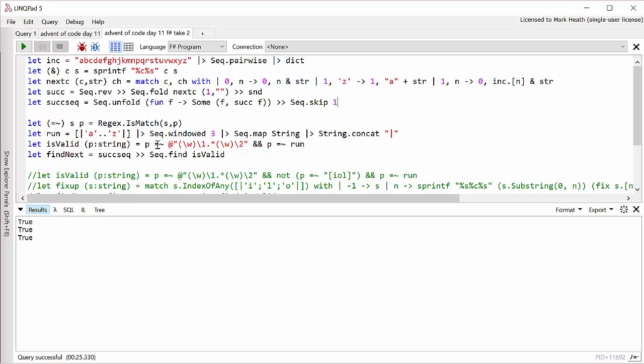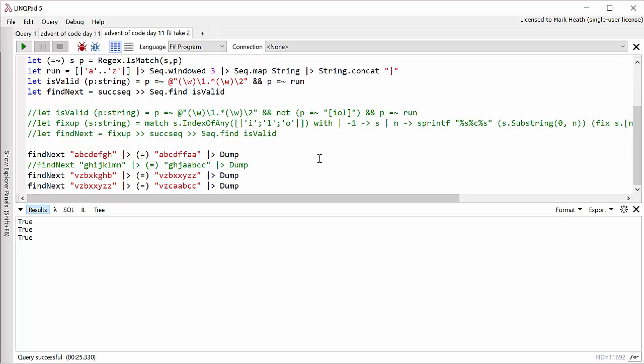And then I also use the regular expression to look for 2 non-overlapping pairs. I can leave out the regular expression to check for the invalid characters because I'm not using them in the passwords that I'm generating. So as long as the original input doesn't contain an invalid character, none of my password candidates will. And so finally, to find the next one, I need to call the password candidate generator function and pass that into sequence.find for an isValid password. And I did a few tests and it all seems to be working.